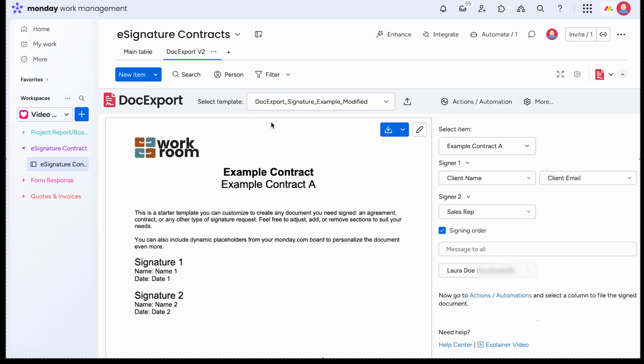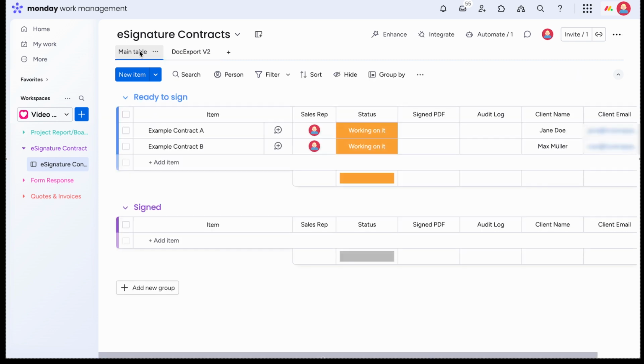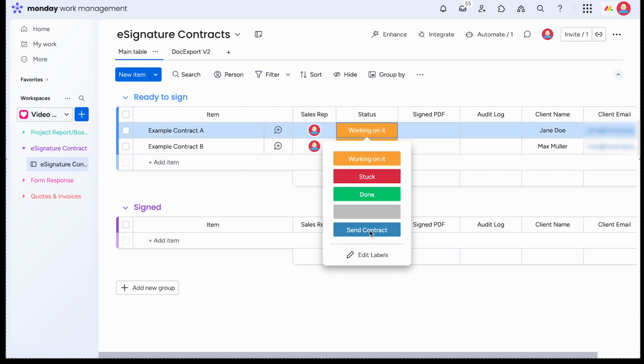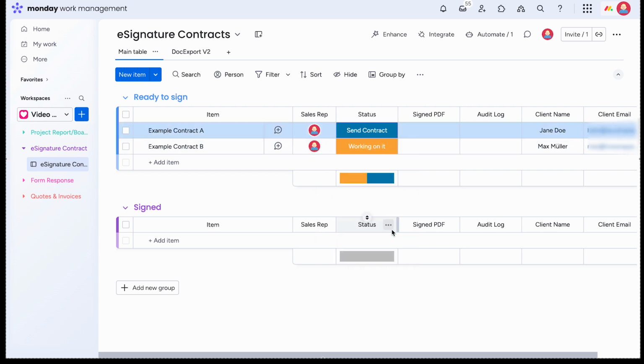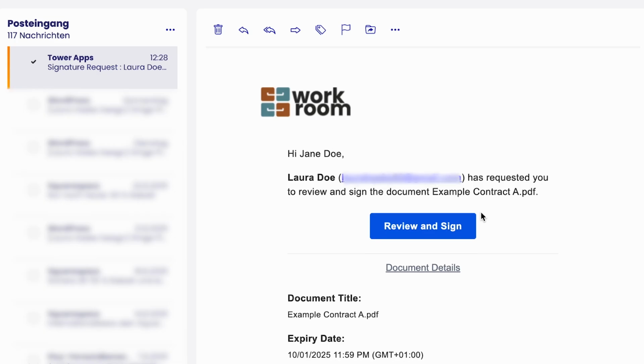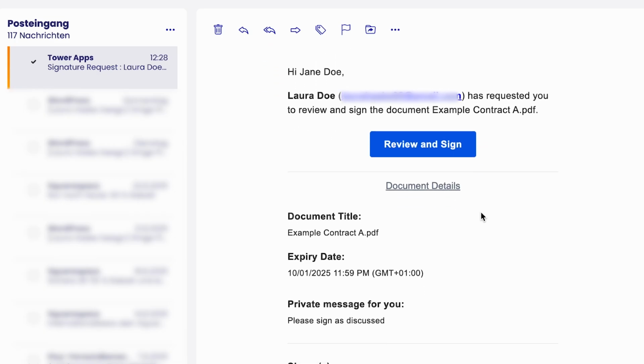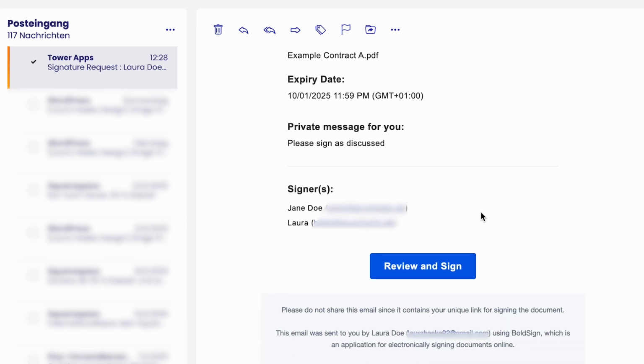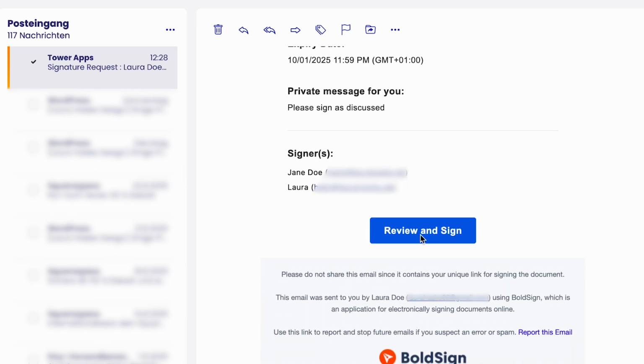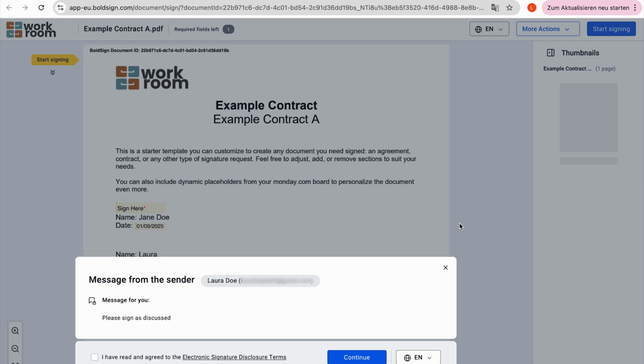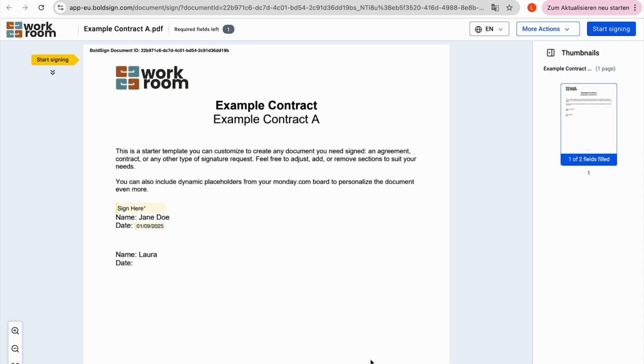Now, go back to your board and trigger the automation to generate and send out the contract for signature. In our example, we changed the status to Send Contract. So, what is happening and what do signers see? After triggering the workflow, signers receive an email from BoldSign. Your company logo will be visible here. They click Review and Sign to open the portal. In the BoldSign signature portal, they see the document preview, your branding, and highlighted signature fields.